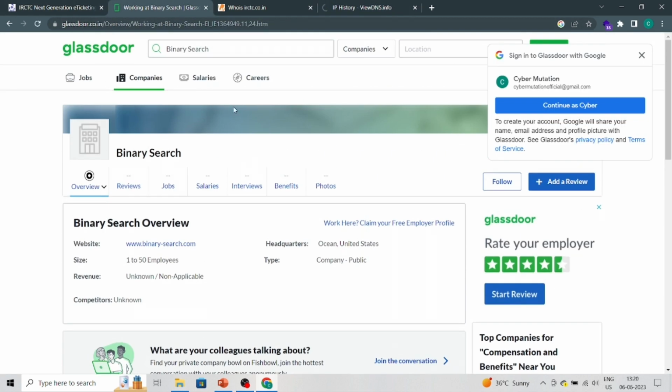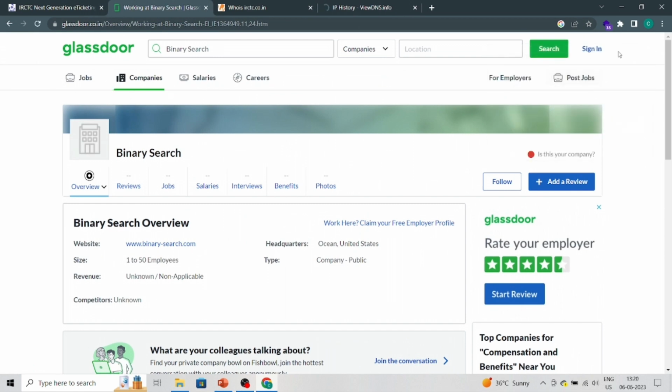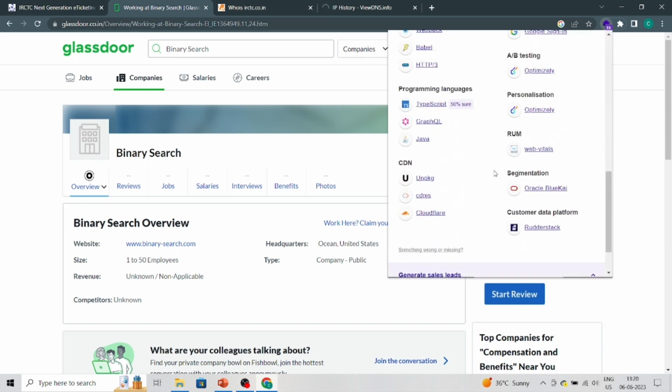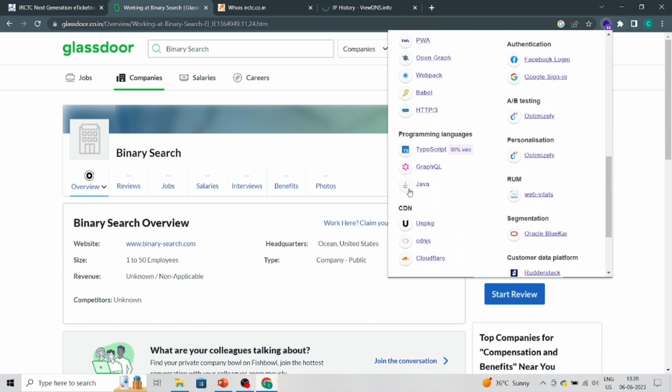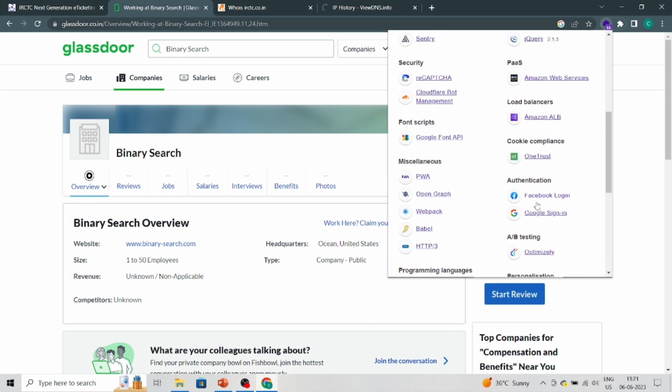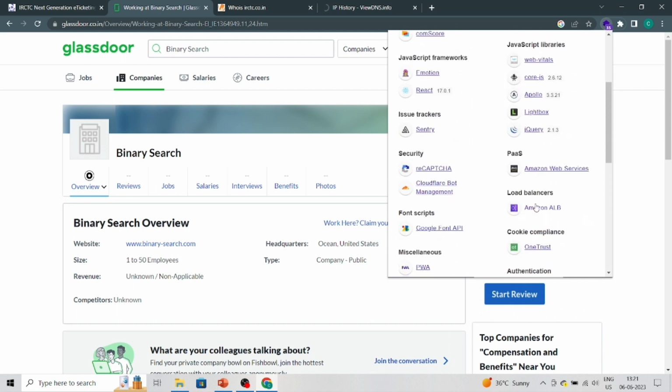This Glassdoor site, which is used for applying for jobs. Let's see what information we are getting on Wappalyzer. We are getting 35 items of information. From their programming languages: Java, GraphQL and TypeScript. Again we have Facebook login and Google login plugins.